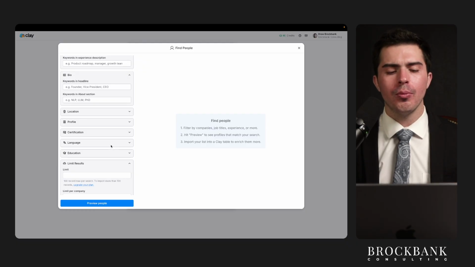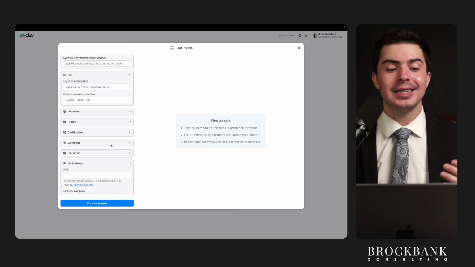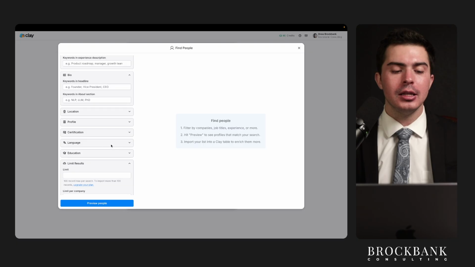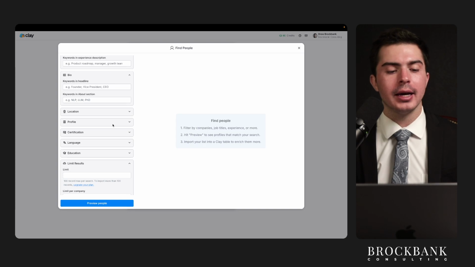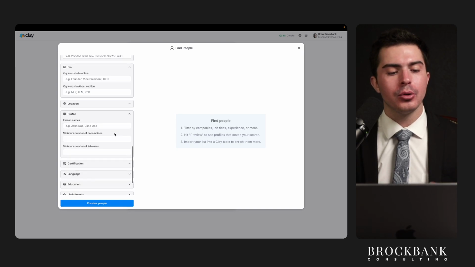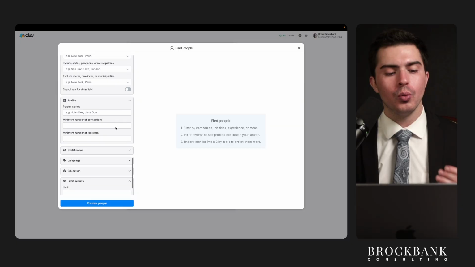You could use Zoho Marketing Automation or Zoho Campaigns, but that is for subscribers, people that have opted in. If you generate a list like this, it doesn't necessarily mean that the data you collect in Clay has opted in. Usually it's cold outreach, so you've got to be aware of that. Your profile, person names, minimum number of connections. There's so much information you can whittle down here.